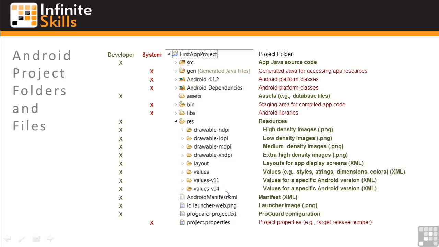The Manifest file is an XML file describing global attributes of your app, such as the name of your app and main activity. The Launcher PNG file contains the image used as a launch image. The ProGuard file defines parameters for obfuscating your code if you use this feature for app code security. Now let's look at a different graphic that shows how these folders and files relate to your screen design.